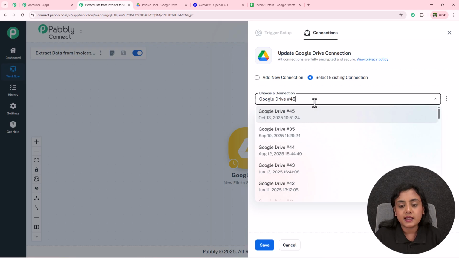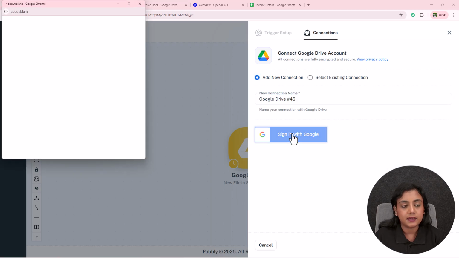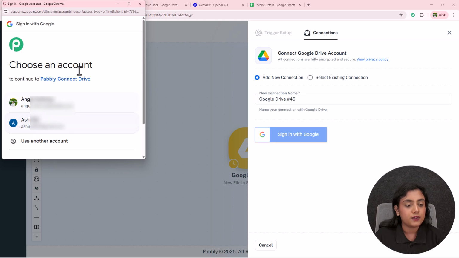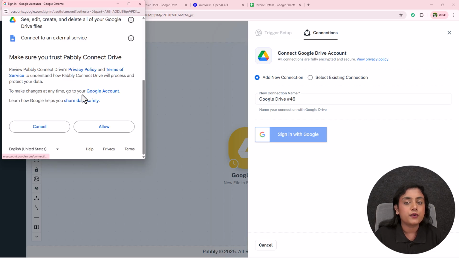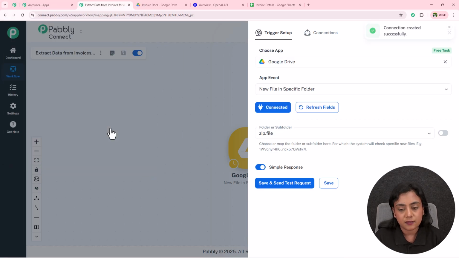Over here you can select the existing connection from before, but I'm going to add a new one. For that, click on the sign in with Google button. Then it is asking for us to choose an account that we want to connect to Pabbly Connect. This is the account I'm going to move forward with. Then it is asking for the permission for the account, for which I'm going to click on this allow button, as this is a safe process and my data is completely safe with Pabbly Connect.